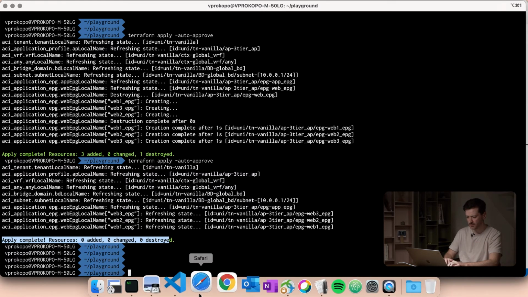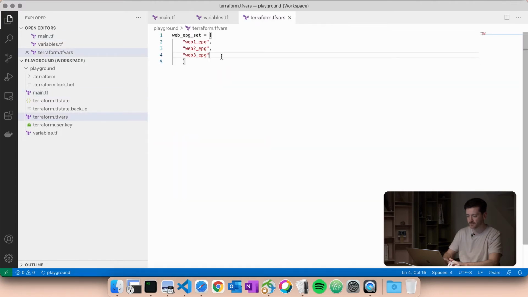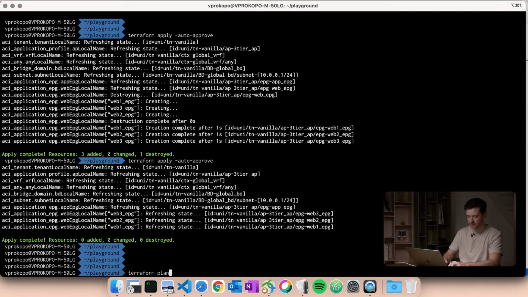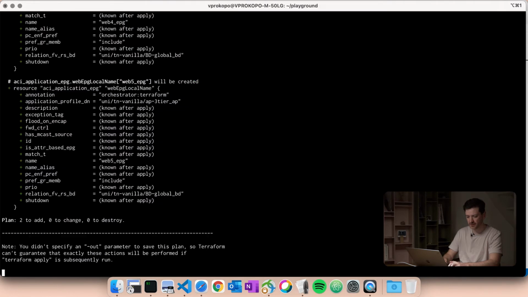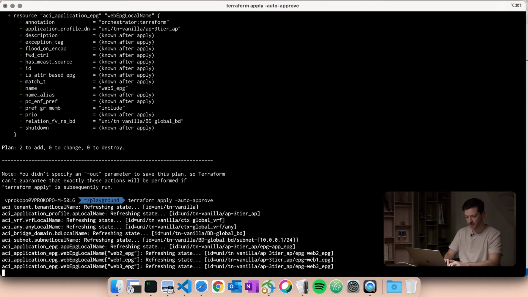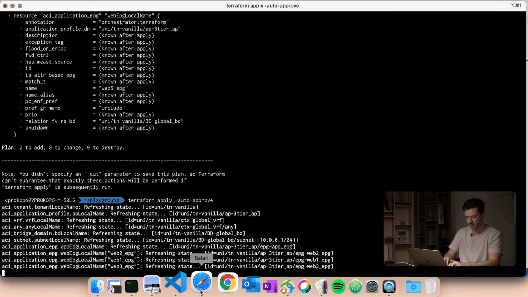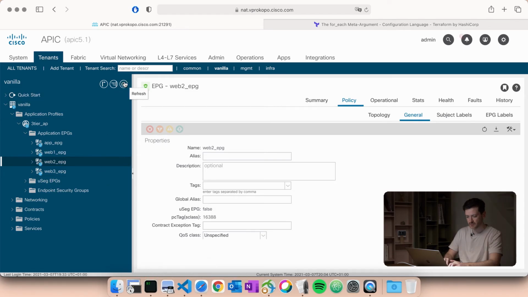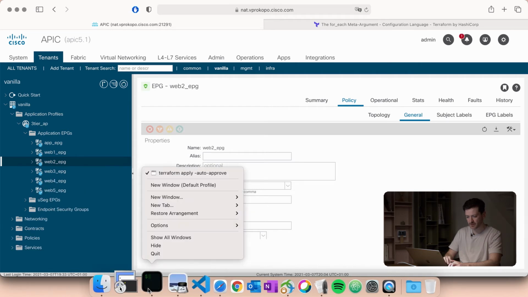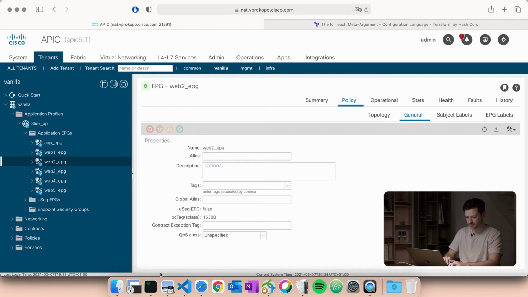And actually we can run through a small example. So let's say we want to have 4 and 5, 5 and 6, 3 or 4 and 5. Let's delete this comma. So if we do now Terraform plan, it should be adding 2 more. Yeah, it plans to add 2 more EPGs. So if we apply this, we should see now, yeah, that we have more EPGs.